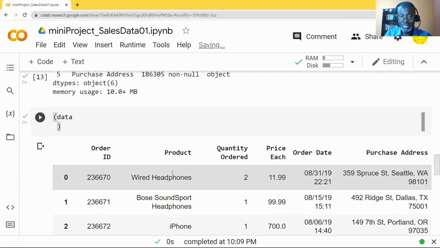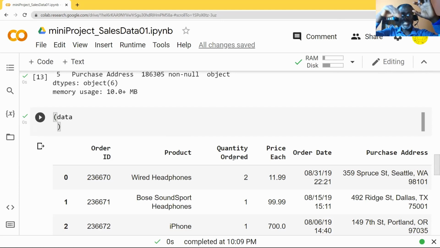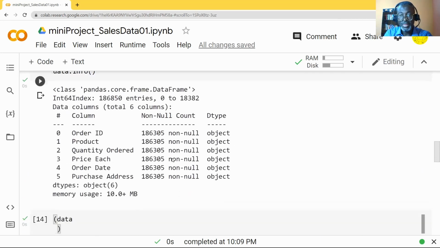The first thing I'm noticing is that I don't like column names that are separated by spaces. I prefer them to have underscores. That's just my preference. If it's just one name, like product, I don't have a problem. But if it's two words separated by spaces, I don't like that. I just don't like it. It doesn't work well for me.